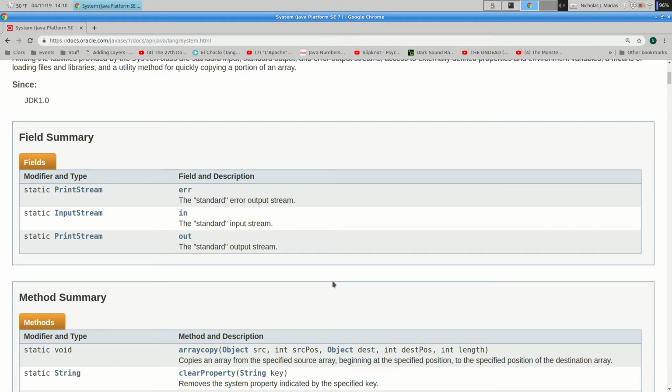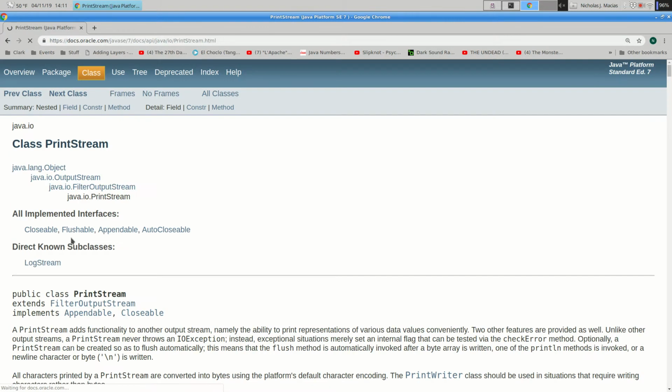And all of these documentation pages have the same look and feel. It's standardized. If there are fields that you can get to, it tells you about the fields. Hey, there's a field called in. That's the in part of System.in. That's the out part of System.out. This is telling us that System.out is a PrintStream. It's another type of object. And what's a PrintStream? Well, we can find the documentation for the PrintStream class.